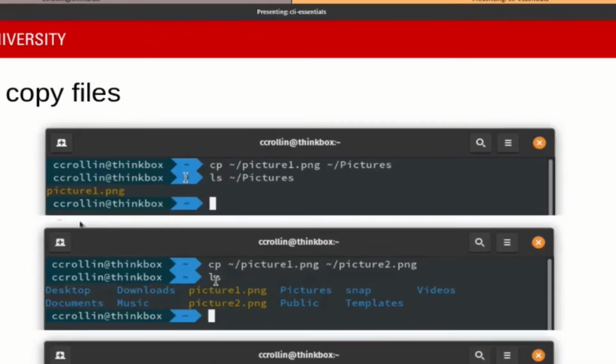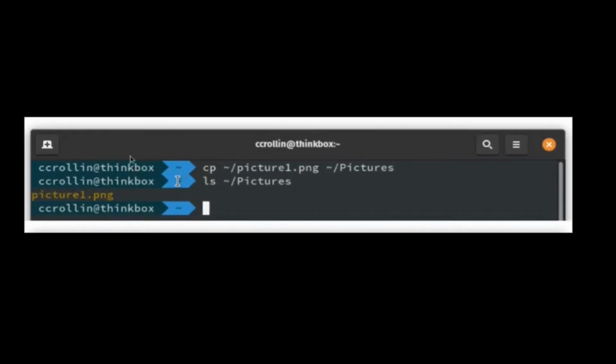So let's look at some examples here. I'm in tilde. I'm going to say cp, and here I'm using a relative path name because I'm using a directory shortcut. I'm at tilde/picture1.png, and I'm copying that to my pictures folder, which is located in tilde/pictures. I'm still in my tilde directory as my current working directory, so I have to specify an actual path name after ls if I want to see what's inside pictures. So I'll say ls tilde/pictures, and there it is, picture1.png was copied.